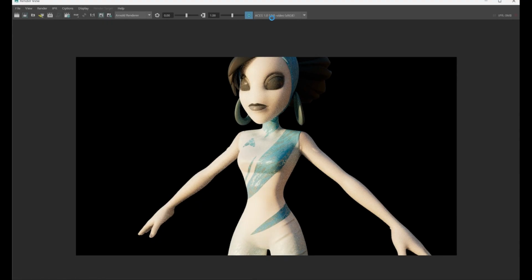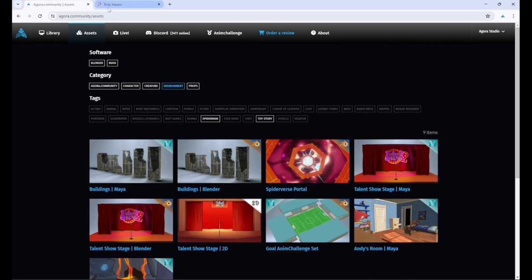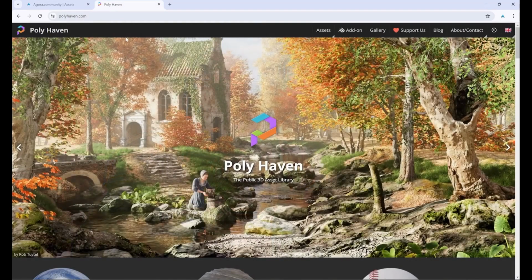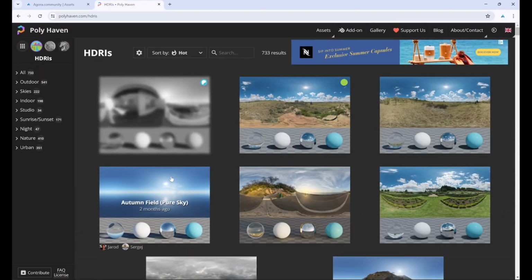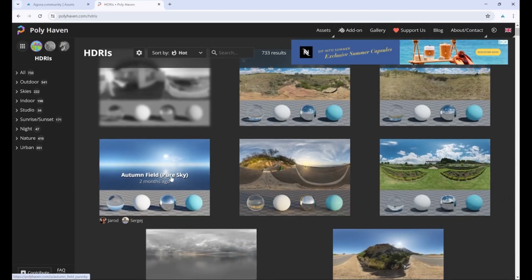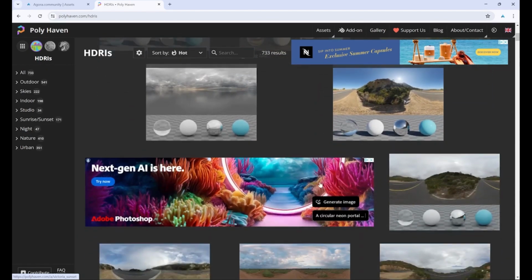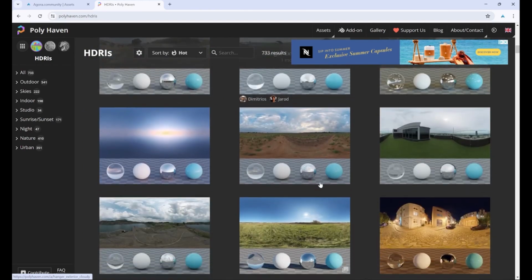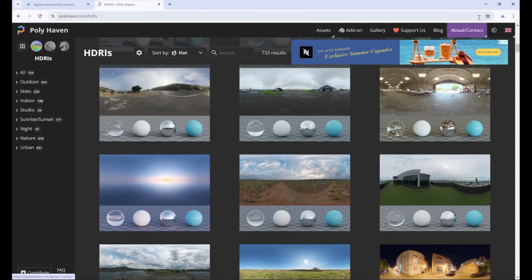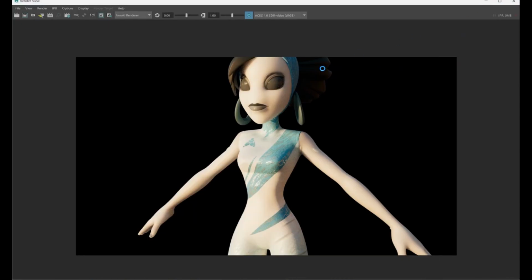If you're looking for different HDR images, you can go to a website, something like Polyhaven, which has a bunch of free HDRIs. If we take a look here, you can see them all. Autumn Field, here's a Victoria Sunset that I downloaded before. So download some of these, experiment and play around with it, and have fun rendering your animations.